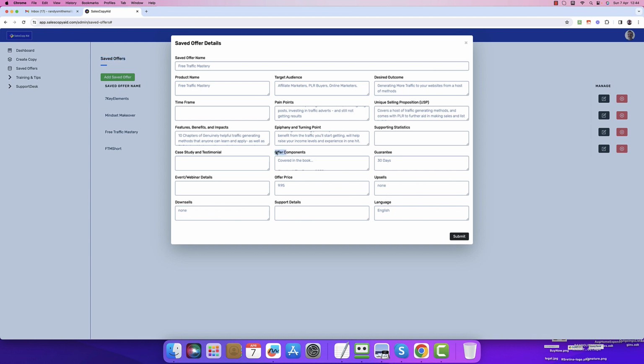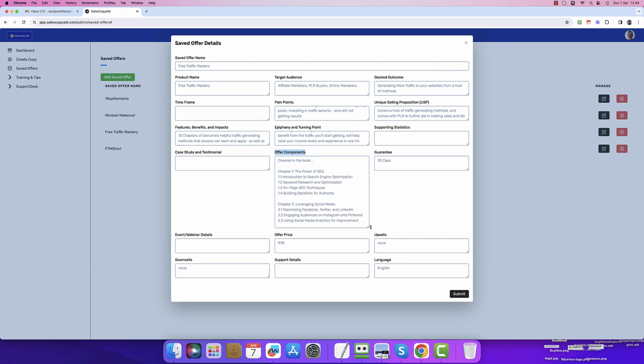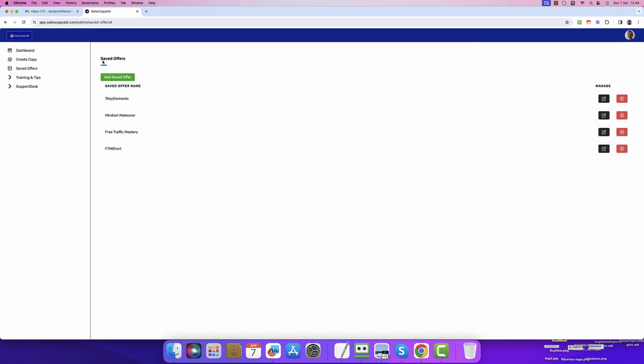And then this is the bit where I put the most detail in, on the offer components. I've just given literally a full listing of everything that's in the product. 10 chapters, each chapter's got 3 sub-chapters, and they'll also get the PLR, squeeze page, landing page, graphic cover, etc. So that is the most content we've given it, with just a couple of lines in each of the others, and we've submitted that as a saved offer.